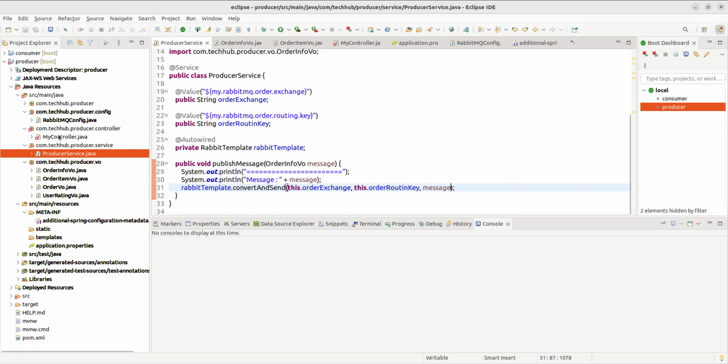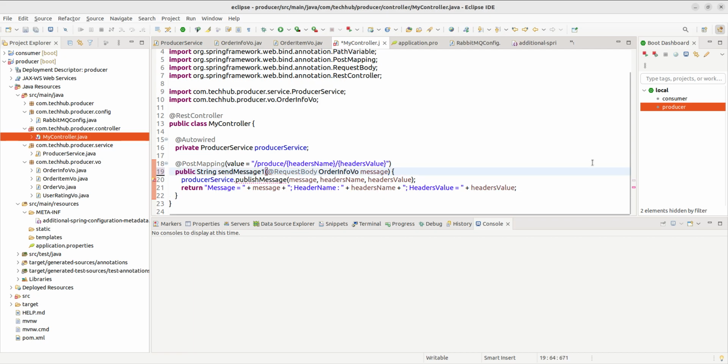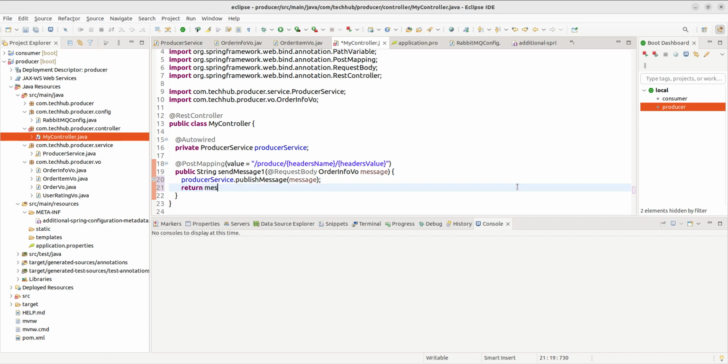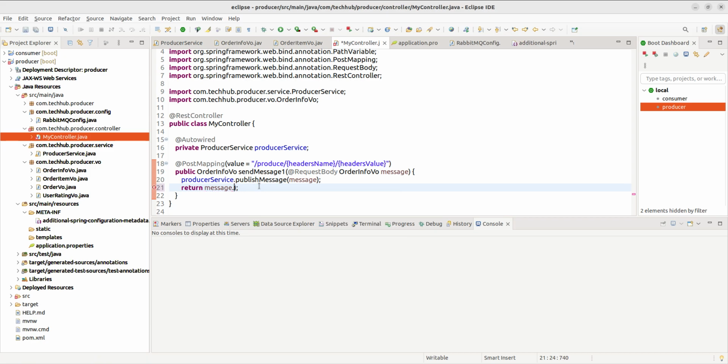Now you need to change the controller also. In the controller, there is no requirement of this one, just this one is enough. Simply return the message, that's it, message dot toString. Or else you can return order info, it's up to you. You can return the same as it is, no issue, just to check.